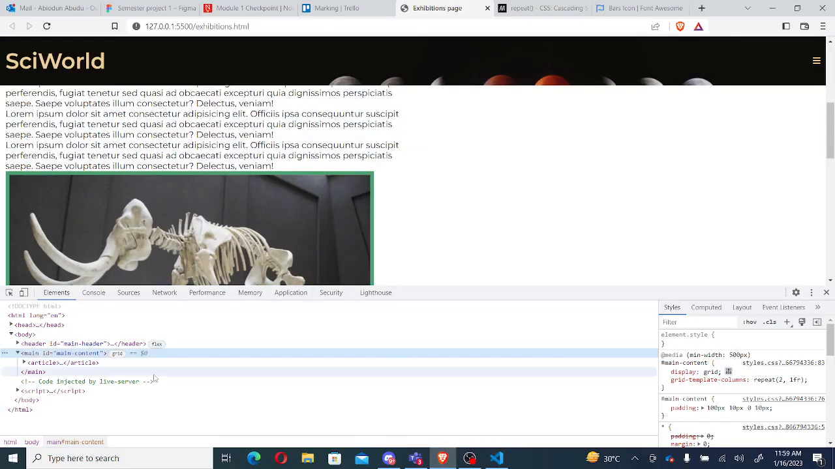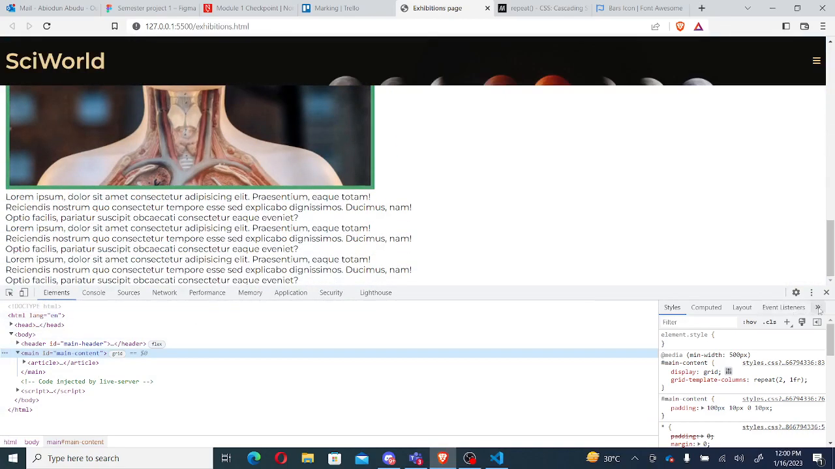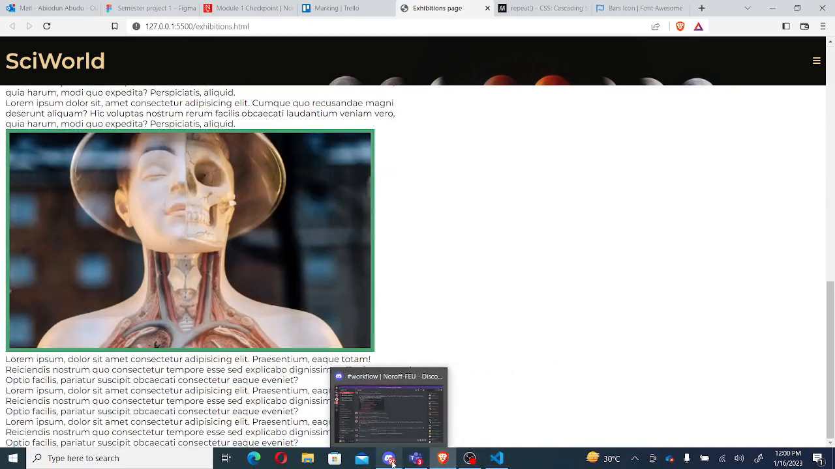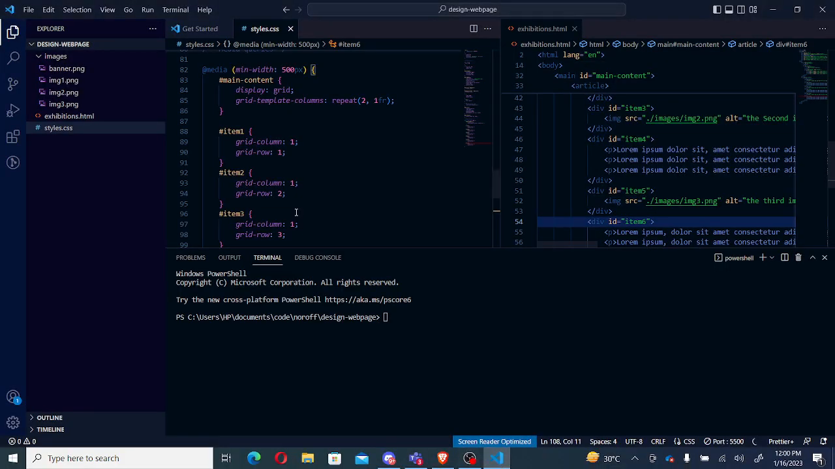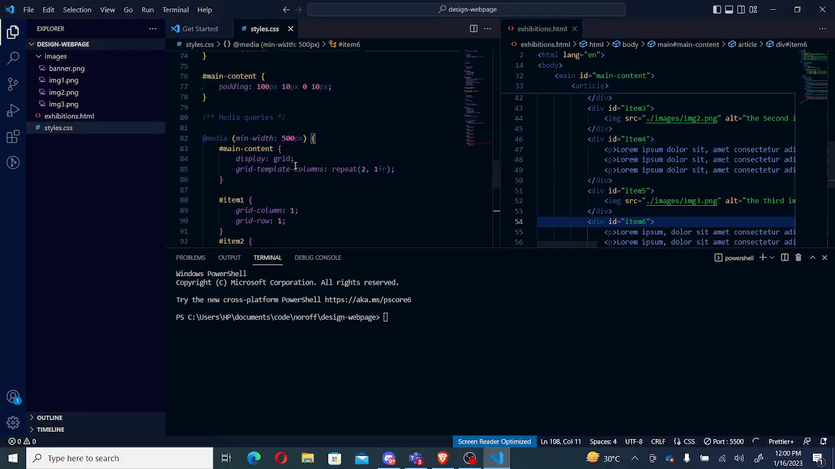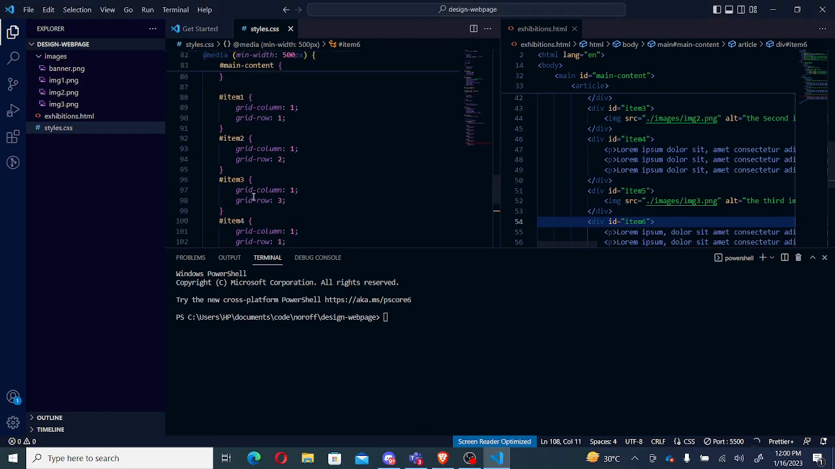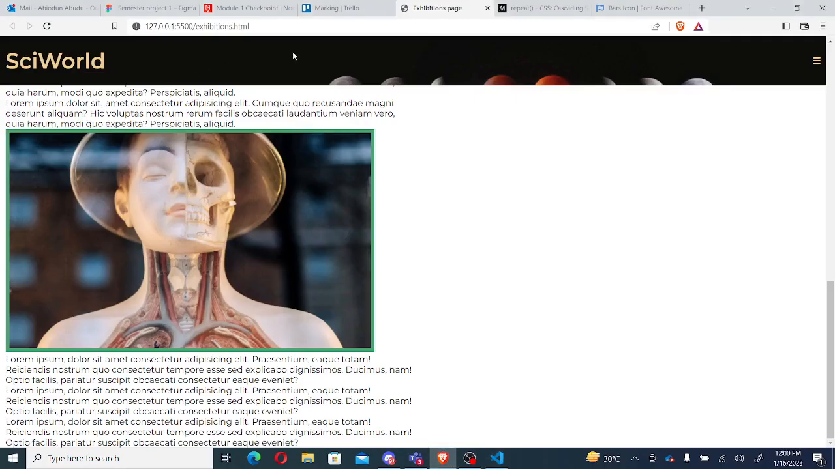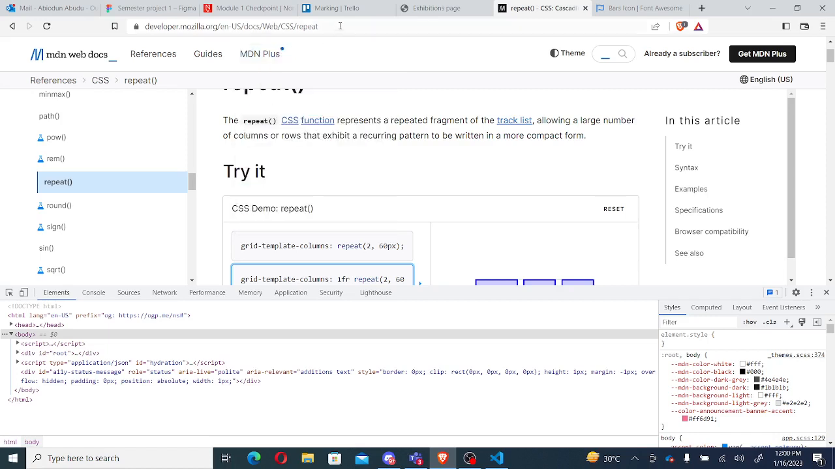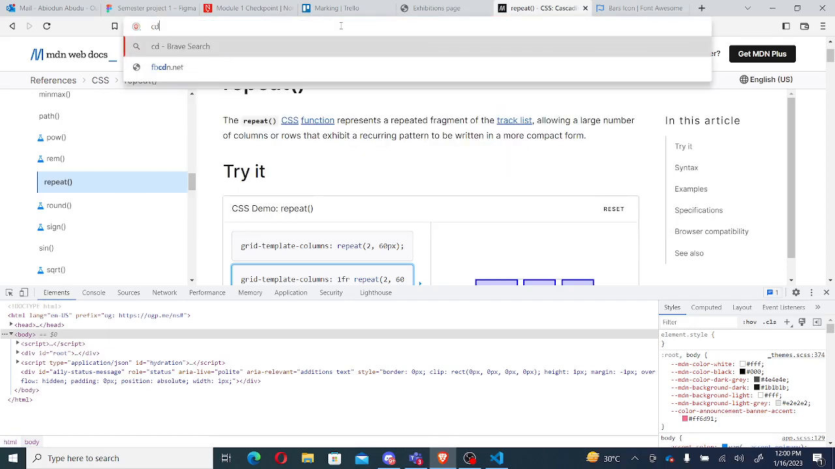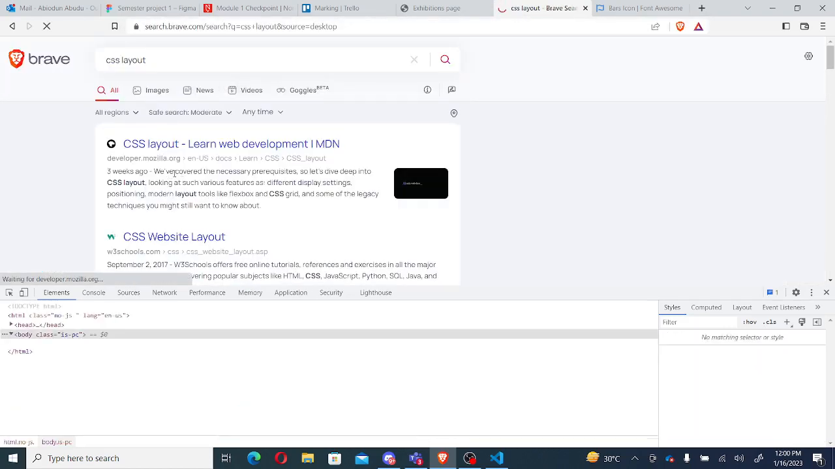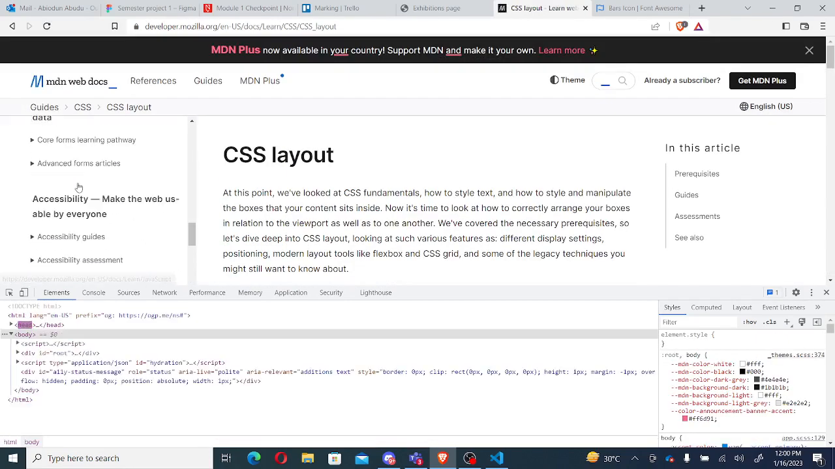Let's see. We might not actually be getting it that way. Let's see what happened. Oh, this is not it. Okay. What do we do? So we might need to actually read the documentation. What happened with grid column? It might happen to you anyway. So you can just come down here and say grid column and go with this CSS layout. Scrolling to the grid.